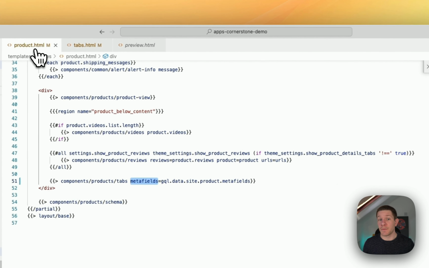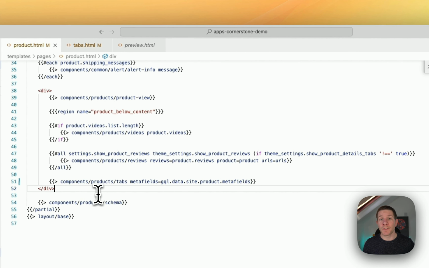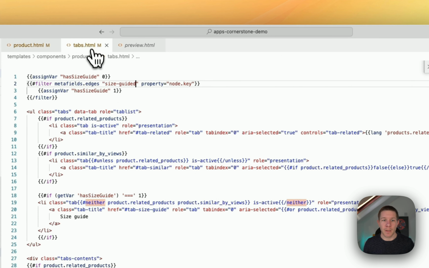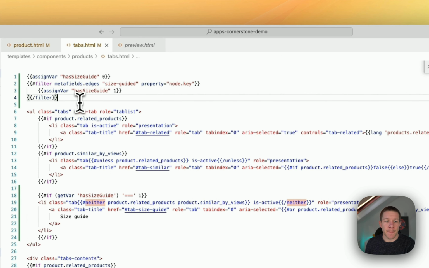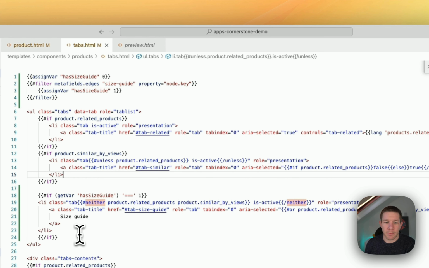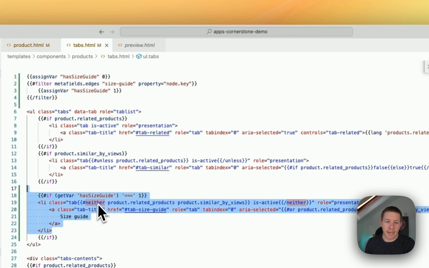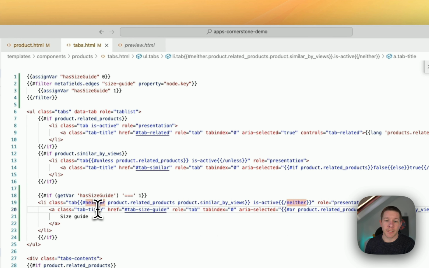So now, in summary, in this video we have moved that metafield-based size guide from the product page template into the tabs component. In the tabs component, we have calculated a flag at the top to determine whether or not there is a size guide by checking for the size guide field. Then we have added a new tab at the top for has size guide and updated each of the classes and aria logic for when to automatically enable this size guide tab when there are no similar by views products and no related products.